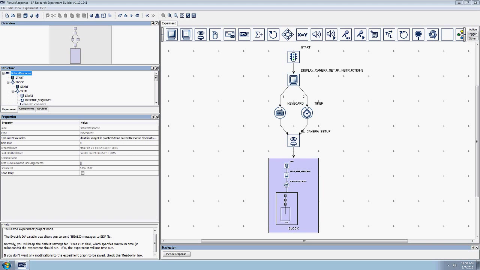In this video, I'll provide a quick overview of the design of the PictureResponse example. I'll point to the nodes that handle different aspects of the design as I go along, but this video is mainly meant just to provide an overview of the methodological design. For more detailed information regarding the implementation of the various aspects of the design, please see the other videos in the series.